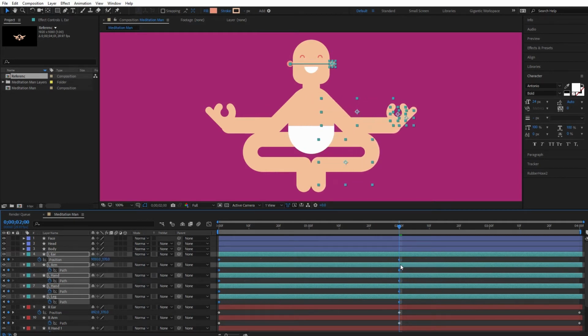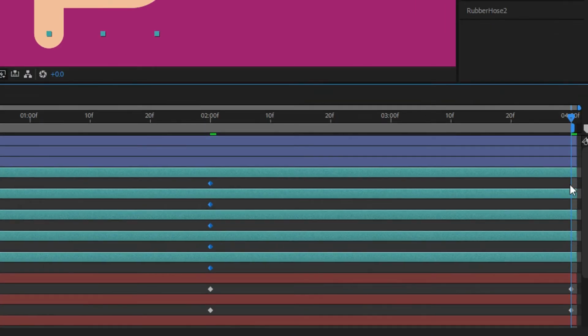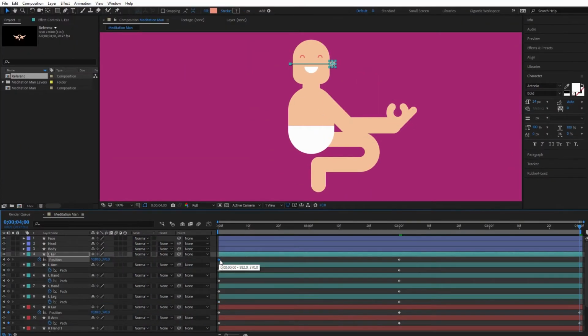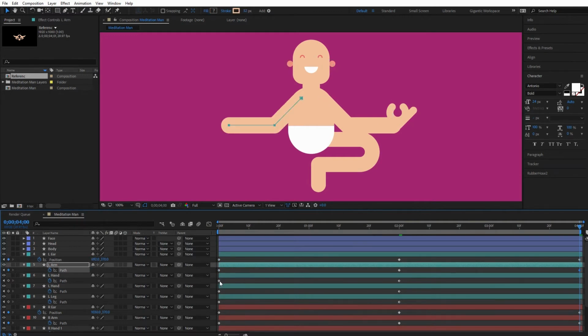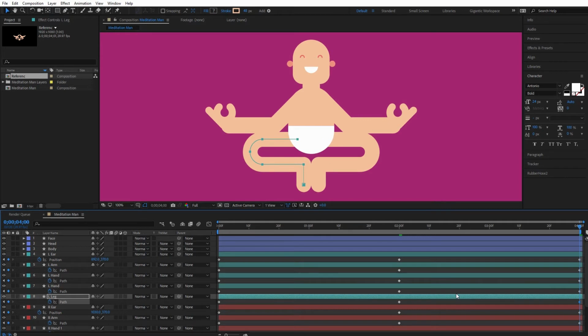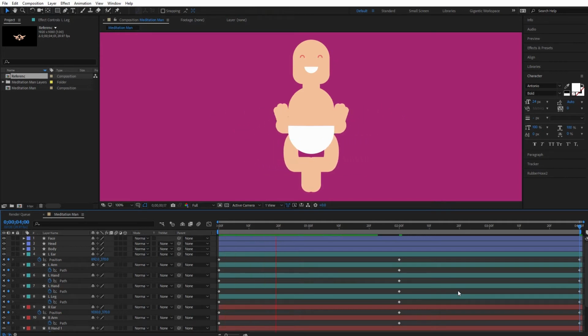So the keyframes from the middle of the animation need to be on the first frame. Okay. And now I missed the keyframes on the last frame. So I will copy the first keyframes for that. Control C, Control V. Repeat for each layer. Okay, let me check. Okay, cool. It's cool for now.